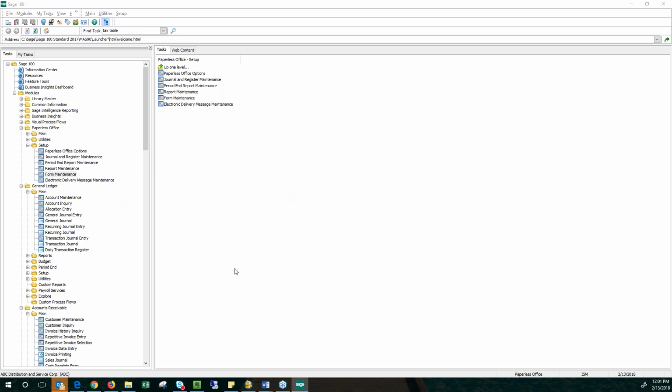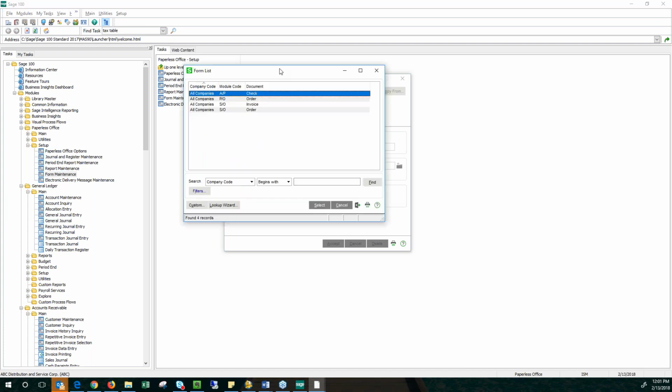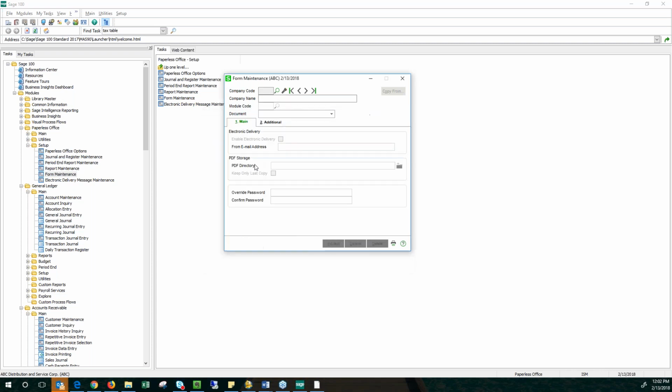So form maintenance is where you tell the system which forms you want to be able to send out electronically. So let's see what we have set up so far. You can set it up for a specific company code, or all company codes. Then you would check a specific module code. So for instance, if we want to email out sales orders, we would set up all companies, module code SO, and then document is sales orders.